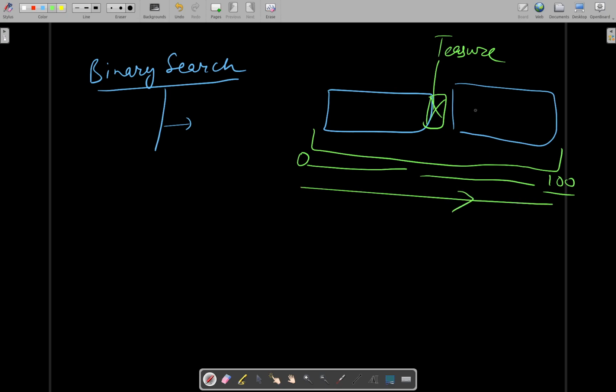What binary search does is, by some decision, you become very sure that at least this half of the search space or number line will not contain the treasure. Then for the next iteration your search space is reduced to this red half only. Then again you make that decision, and again reduce it to half.